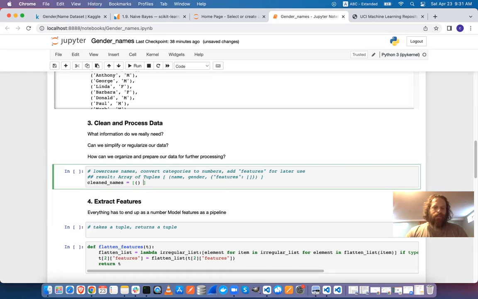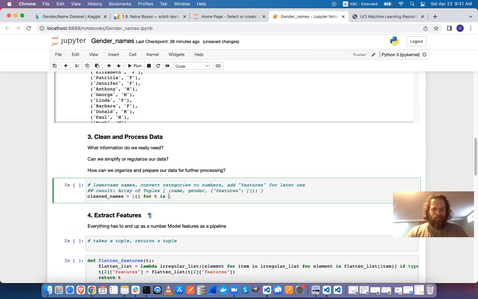So for now, we'll start here. Do something for, let's say, T, tuple in names. So we have our list comprehension set up now. I know that the third thing I'm going to need, since this is going to be the same for all of them, I can just go ahead and throw that in there. So this is going to be a dictionary called features, and it's just going to be an array, and we're going to populate that later. That's the last thing in the tuple that we're going to have.